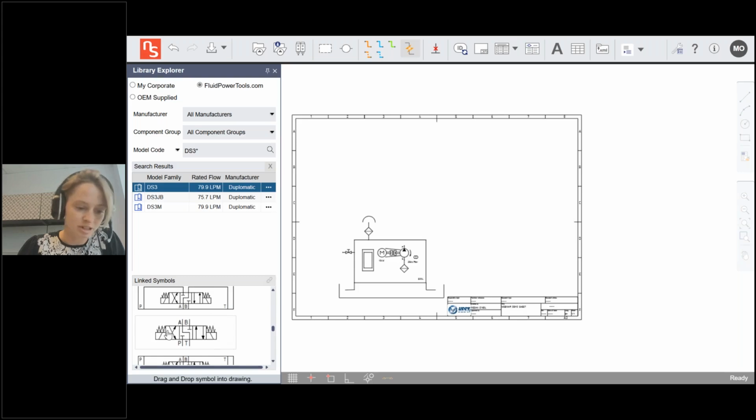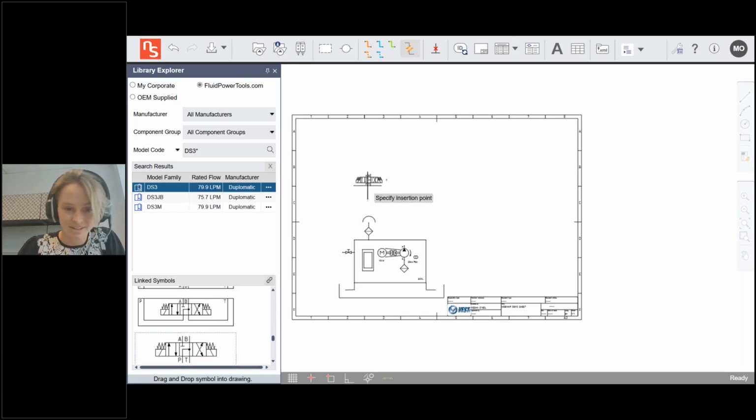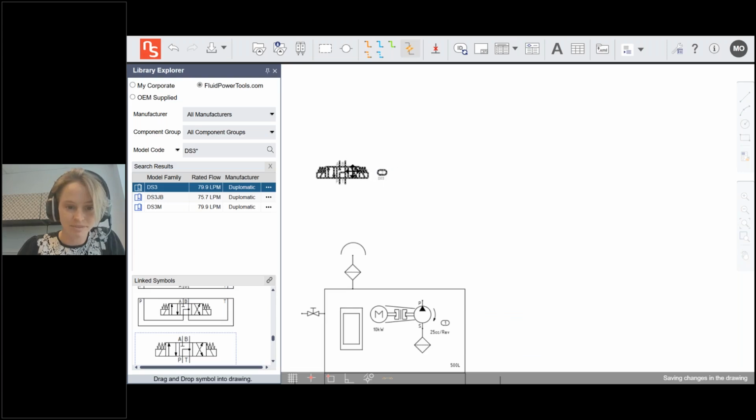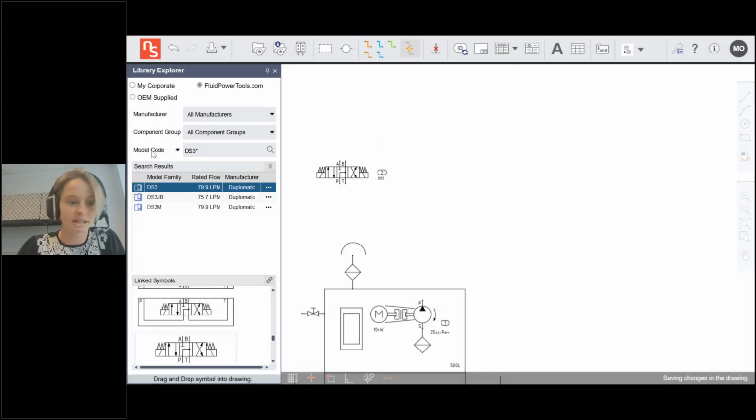I did want a little bit different connectivity here, but instead of scrolling through, oh, yep, this is actually what I wanted. All right, so I've got this one, and if I click edit, you can see it already comes in with all of this data. I have another directional control valve from Argo Hytos that I want to use.